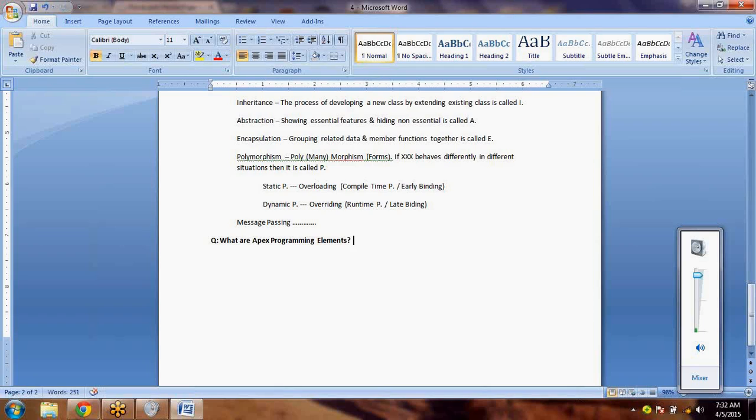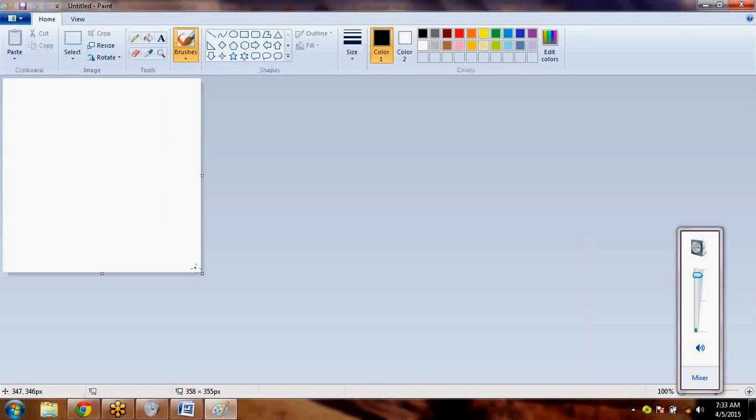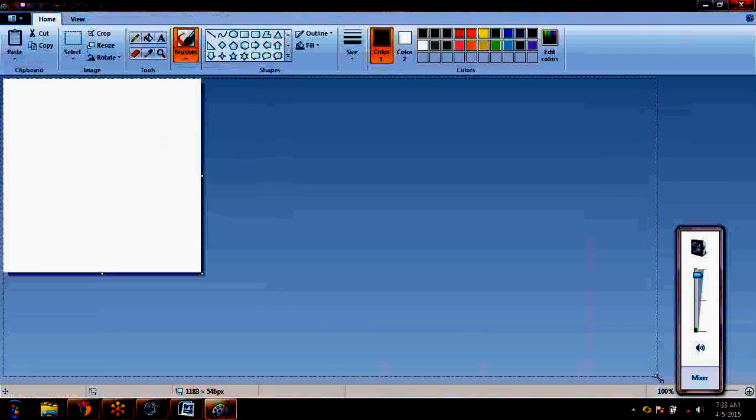People say Apex programming elements are Apex core concepts. This is the first thing we need to understand. If you want to write an Apex program, what are the different elements available? What are the different concepts available? That is what we need to understand.